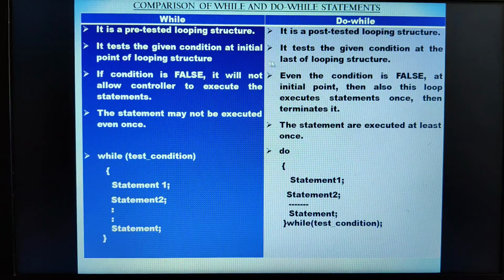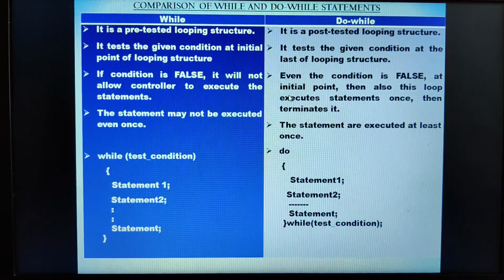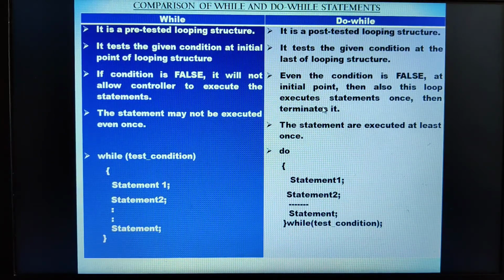Now this is the second difference. Here, if the condition is false, it will never allow the controller to execute the statements. But here, even if the condition is false at the initial point, this loop executes the statements at least once and then terminates.